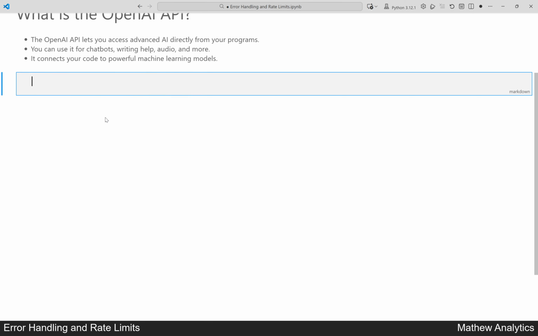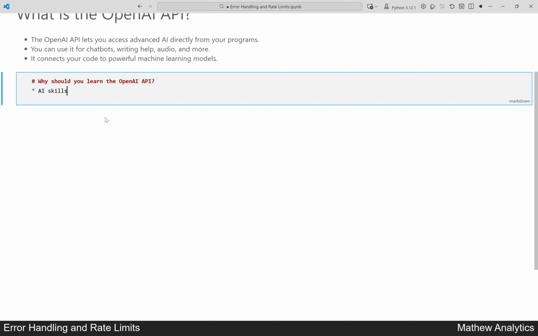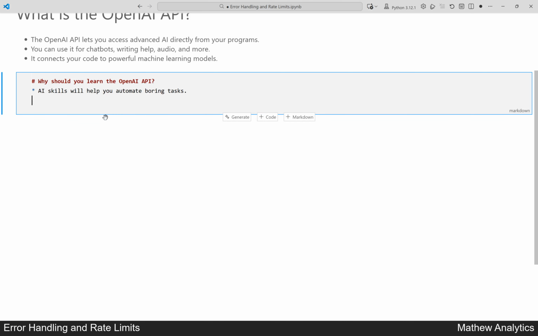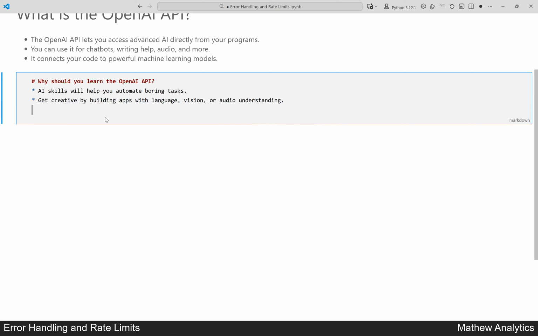Why should you learn the OpenAI API? AI skills will help you automate boring tasks. Get creative by building apps with language, vision, or audio understanding. Stand out with real-world AI projects in your portfolio.